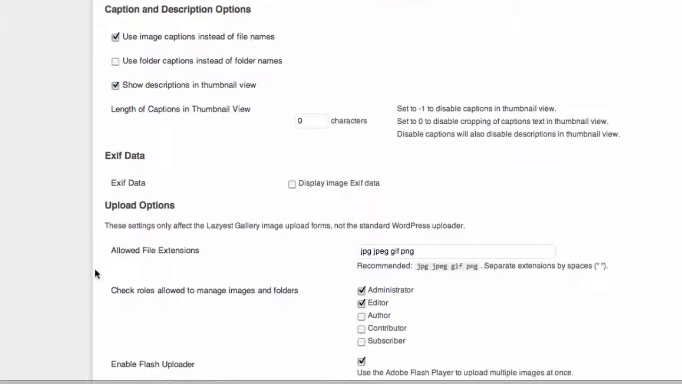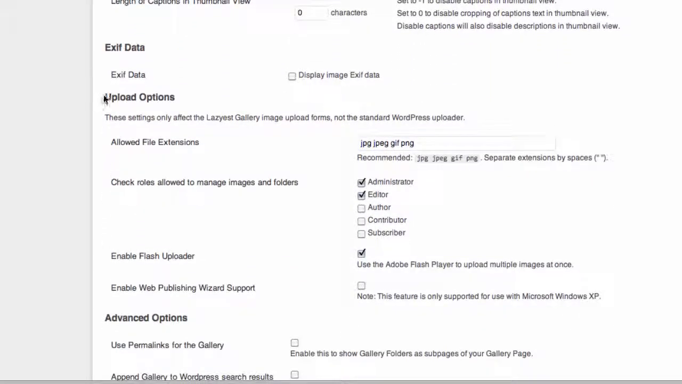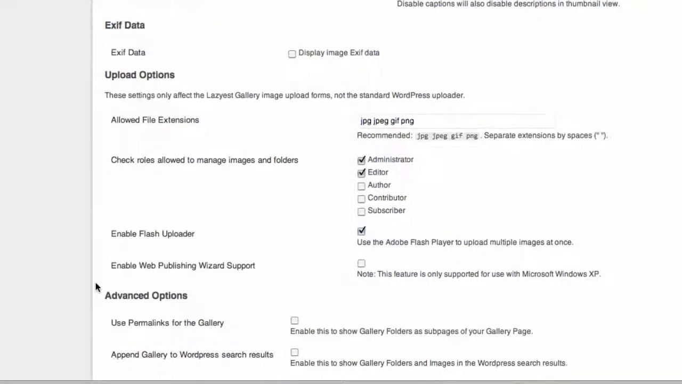As you scroll down, you have a lot of other different options to choose from, different uploading options, as far as if you only want certain roles, if you have a blog with multiple authors, to be able to use it, if you want to enable Flash Uploader or a web publishing wizard support. A lot of these are very self-explanatory, so I'm not going into any of them too deeply.